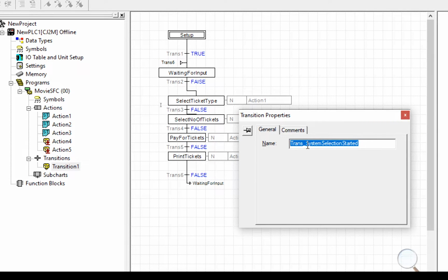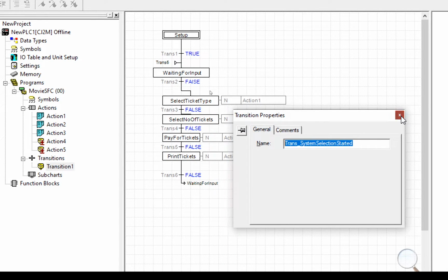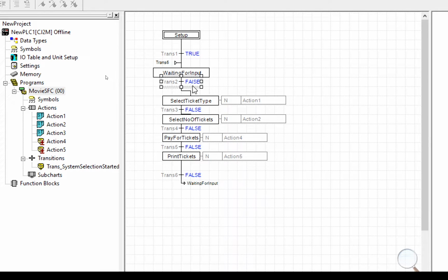So I'm going to select that, Control C, and where it says false here, I'm going to Control V or copy that in. You would think that Omron would provide a way of automatically selecting these through a drop-down list. You either have to manually type it or cut and paste it. So with that done, let's continue on and select the next transition. So this transition is between selecting the ticket type and the number of tickets.